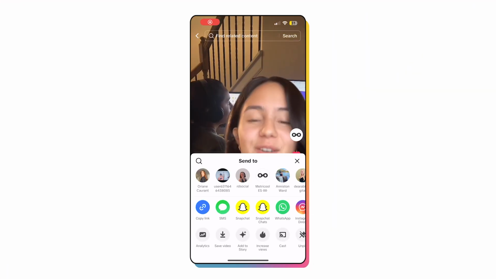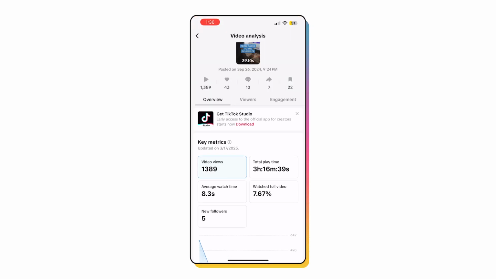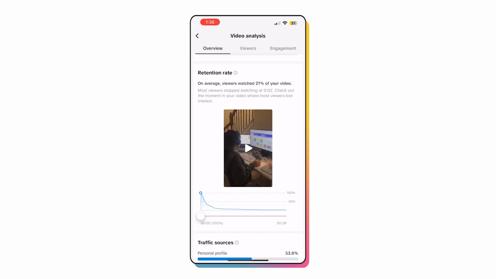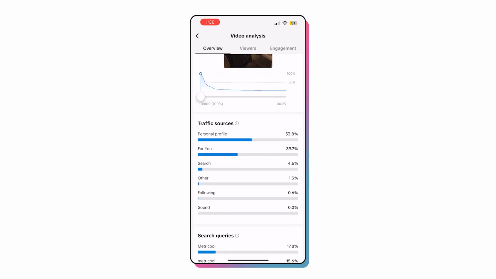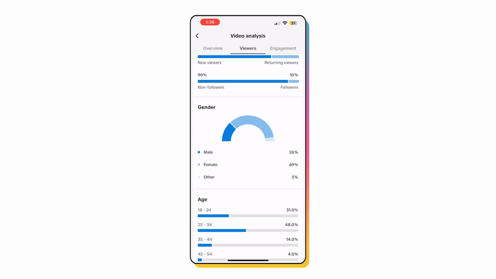But what if you want to check metrics from a video that's not on that list? That's okay. You can go to your profile and look for that specific video. Go ahead and tap the three dots and hit analytics. And then you're gonna be able to find all the data of that specific video.